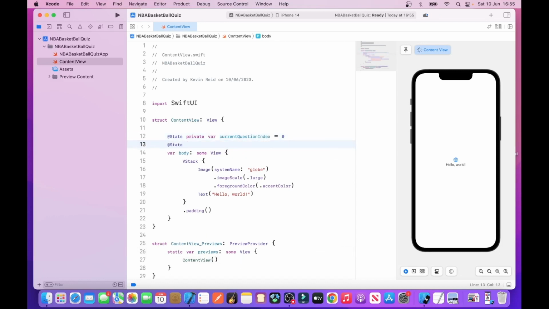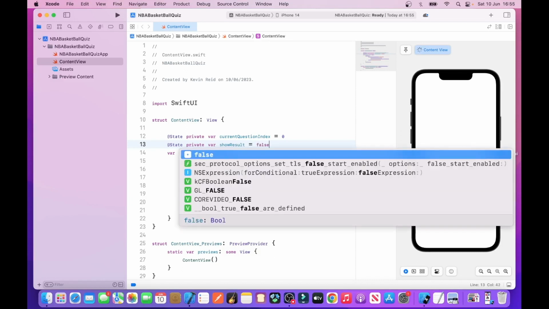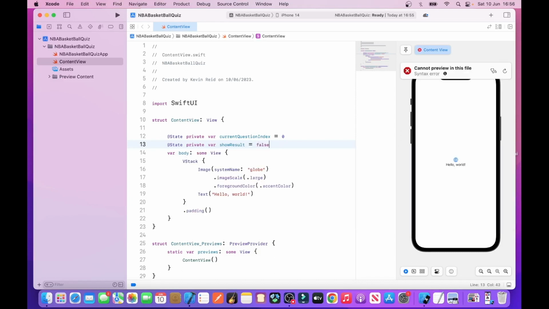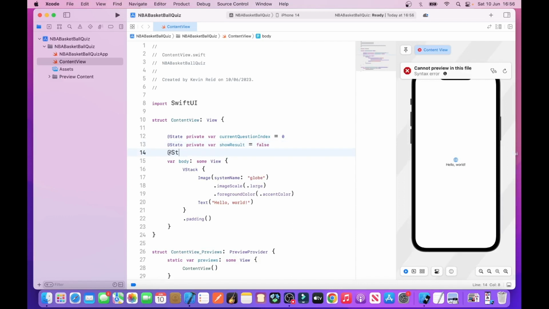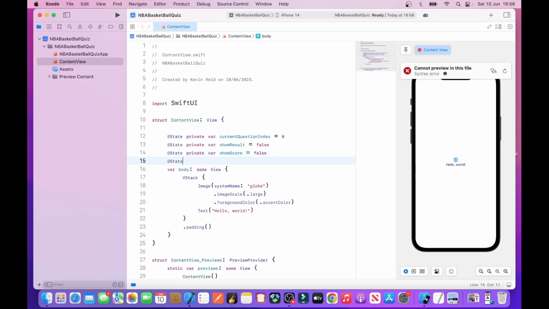@State private var showResult = false, @State private var showScore = false, @State private var score = 0.